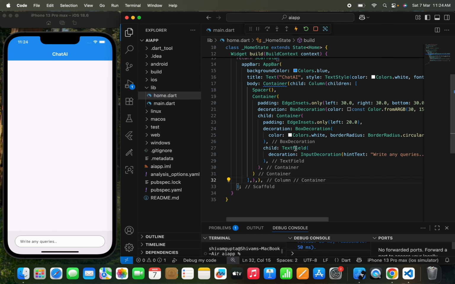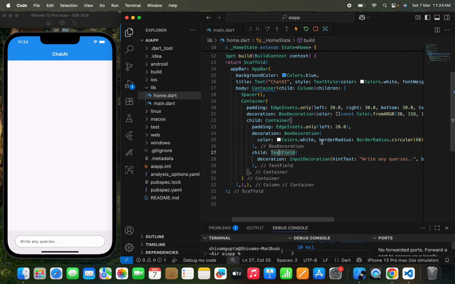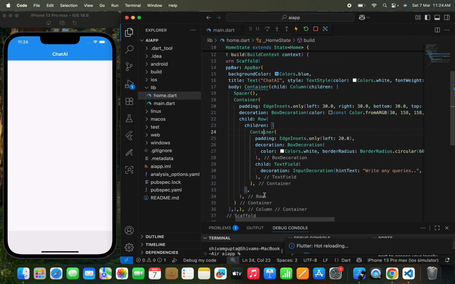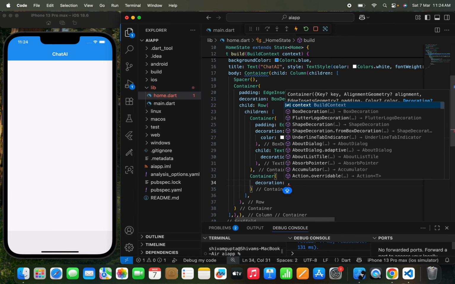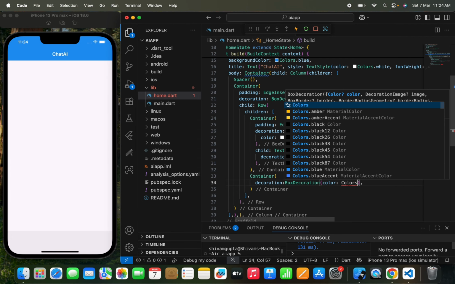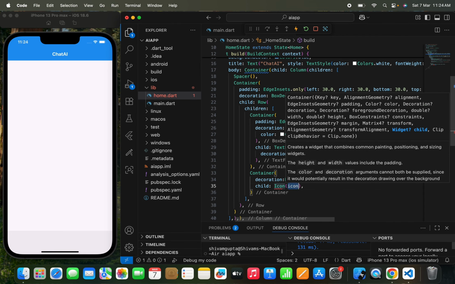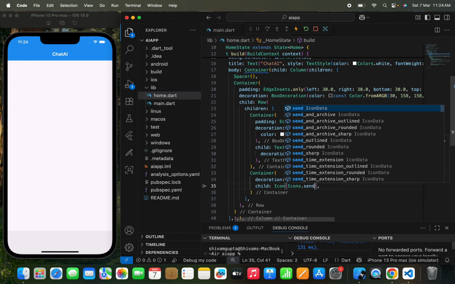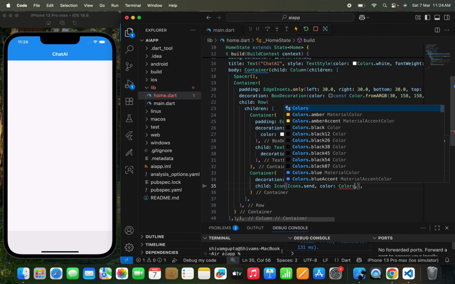So here I'm going to do one thing. Let's wrap up this container with a row widget. Then I need to create a button, so I need to write container decoration, a BoxDecoration. So let's write BoxDecoration, color, we need to pass Colors.blue, and then I need to use a child icon, which will be Icons.send. Let's use the color here as well, which is Colors.blue.